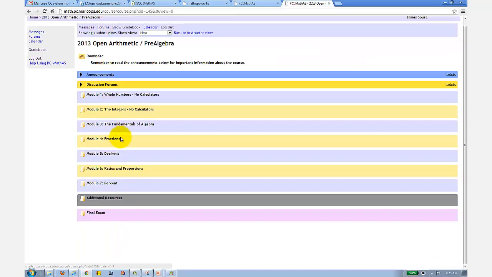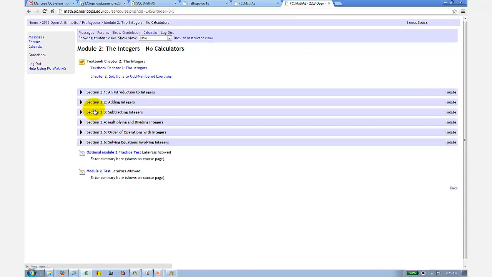Let's take a look at how the course materials are organized. It's very similar to a textbook, but instead of chapters we have modules. So there are 7 modules to this course. Let's go and enter Module 2. All the modules are organized the same way. Every module contains several sections. After the sections, we have an optional practice test and then a module test. Within each section, there are 3 subsections.